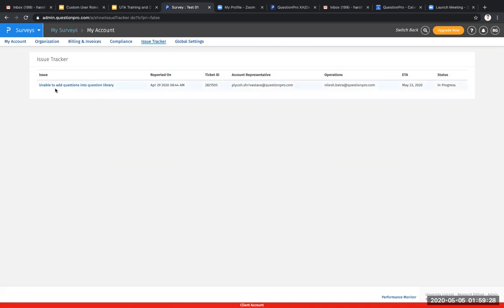So I think this issue was reported by one of the users, and it was reported on this date. This is the ticket, and this is the ETA, and you can see the progress of the status here for that particular ticket. So any issues which have been reported can be tracked in the issue tracker for the administrative accounts right here itself.